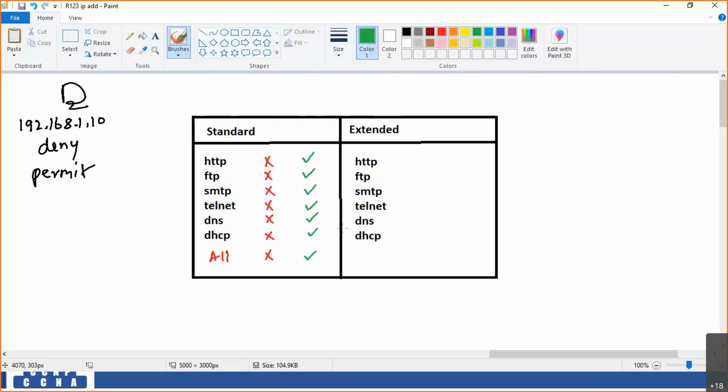In extended ACL, selected services you can permit and selected services you can deny. Like my requirement is that FTP and Telnet should not be accessed and the remaining services can be accessible. So selected services we can permit, selected services we can deny. That is possible in extended ACL. Either all services denied or all services permitted in standard ACL. This is the major difference between standard ACL and extended ACL.